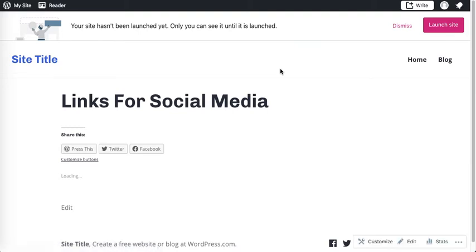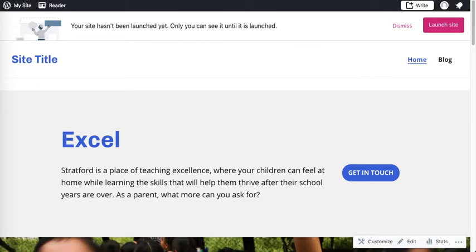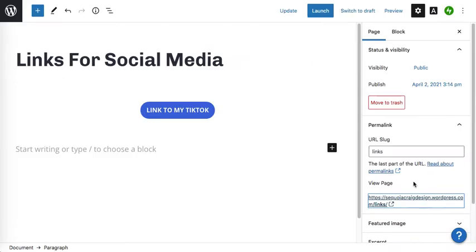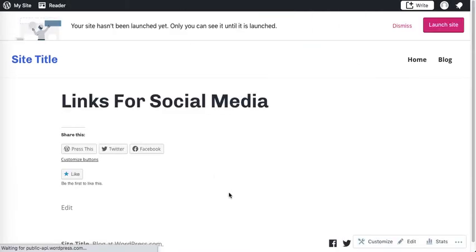Obviously, this is like a really horrible website. But if we go home, you can't access that page. You have to actually use the domain link, or the slug links. And so there it goes.